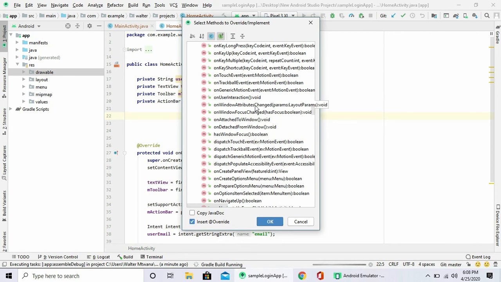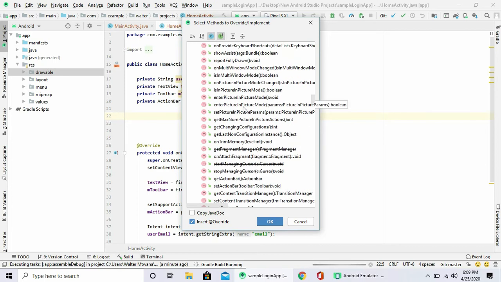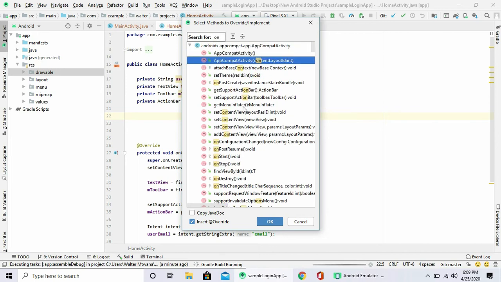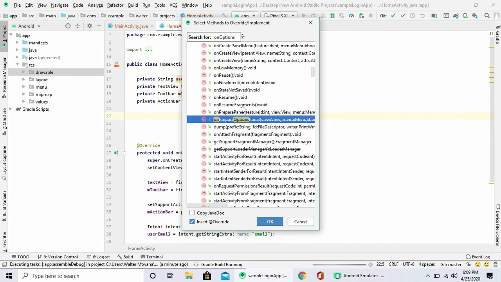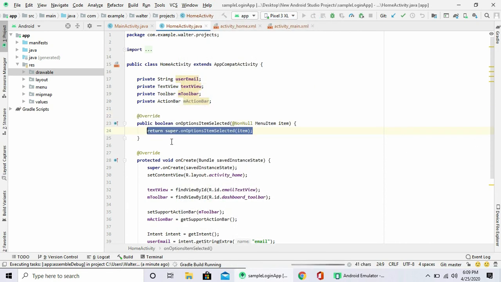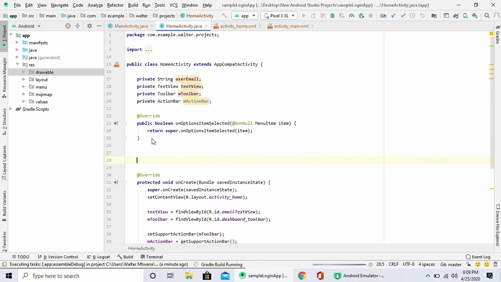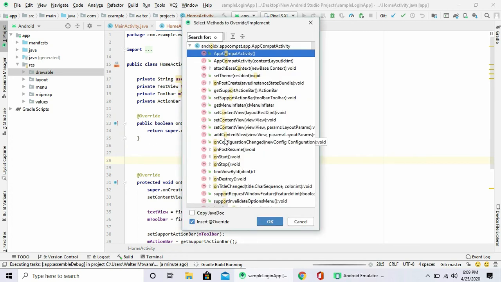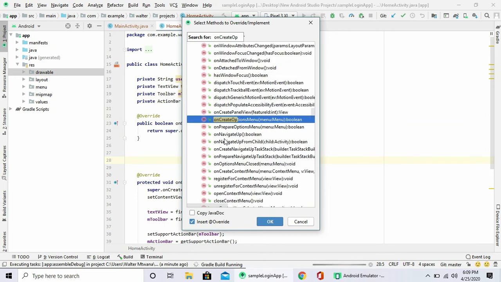We can locate these easily by searching for them. You can just search for onOptionsItemSelected. There's this method here, onOptionsItemSelected. You can just click OK on that one. And another one, Control plus O again. You go for onCreateOptionsMenu. This one here takes a menu and returns a boolean. You click on OK.